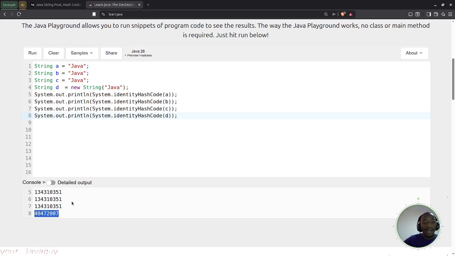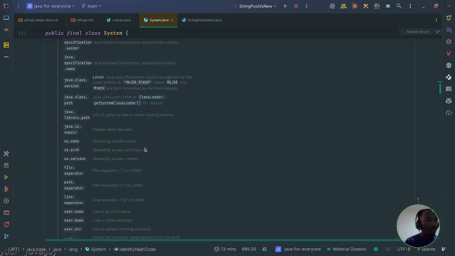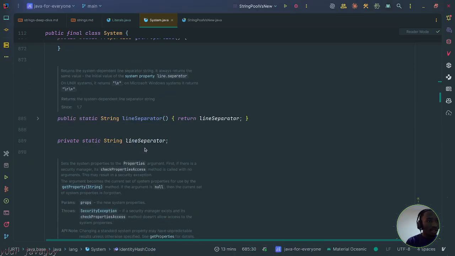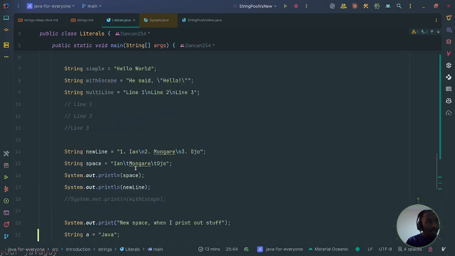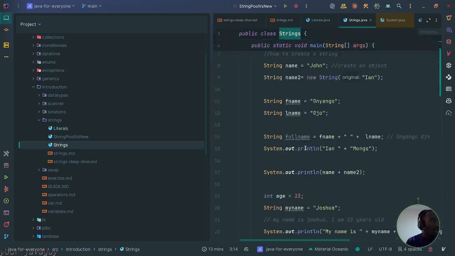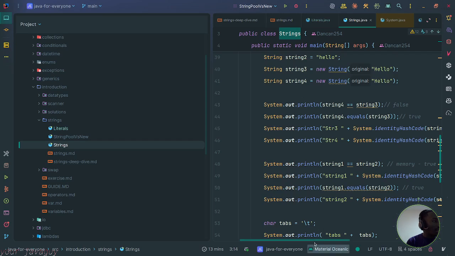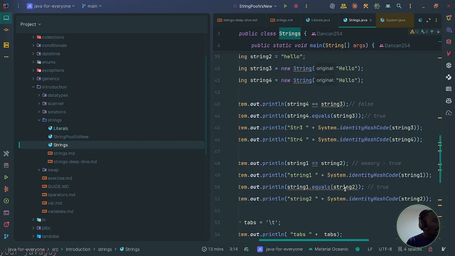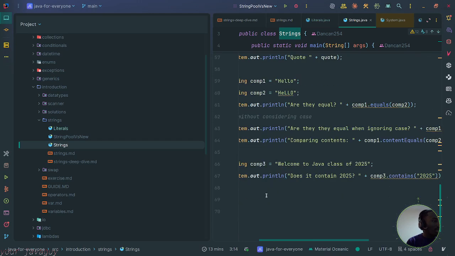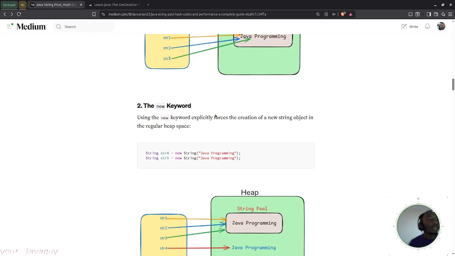I'm just trying to see how to retrieve the memory address. Let's see if we have a way of retrieving it. I'm not sure whether I have that. I just have the identity hash code. Yeah, so that's what we have currently. Okay, so on to the next thing.